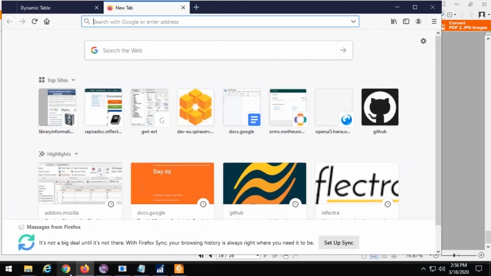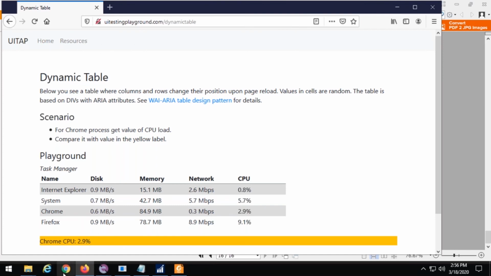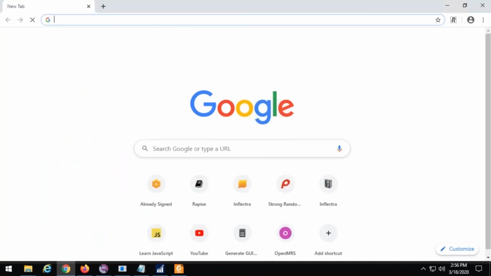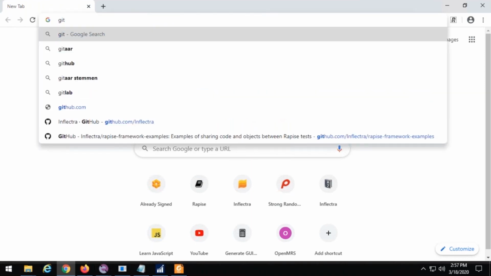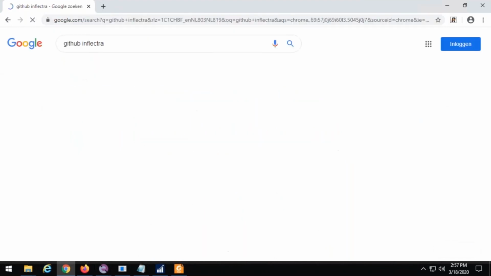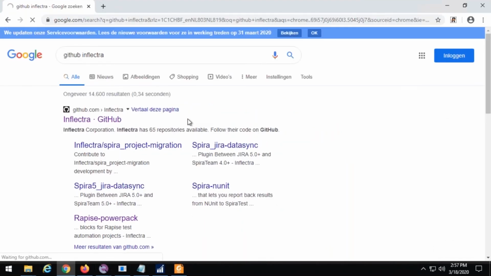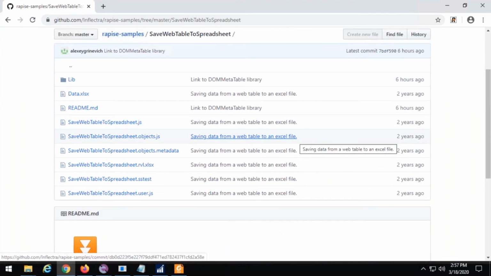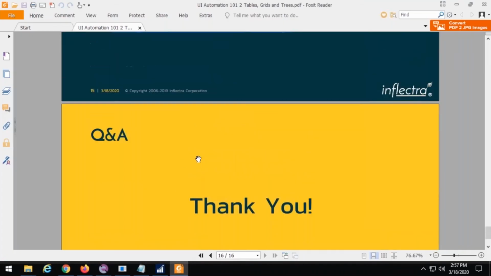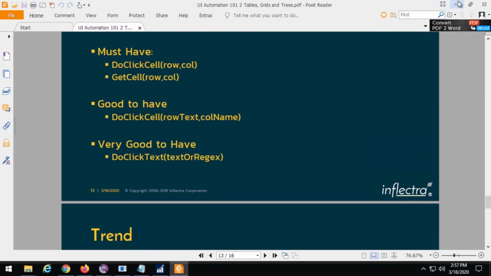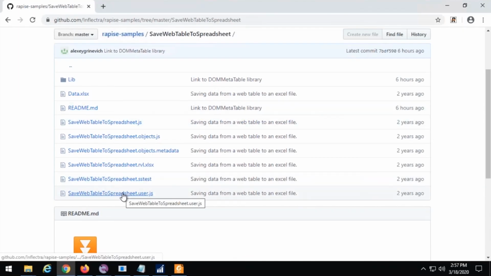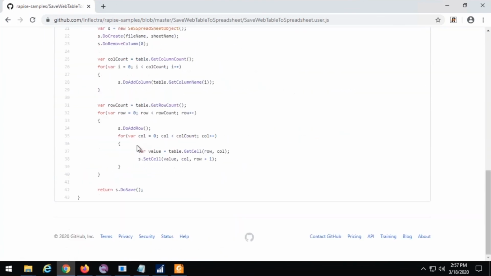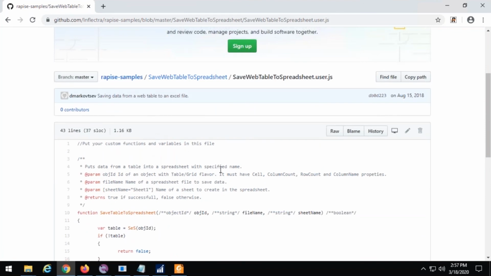If the table is well formed and supported as a table by Rapise, then there is one utility function that may be used to export it. We need to go to Inflectra GitHub, and if we go to the project Rapise samples, there is a corresponding sample. It's an example of how to save a table that has essential APIs, like those mentioned here, to Excel. So if the table is supported, this project contains a useful function. You just need to put it into your project, and it will save your table to an Excel spreadsheet. You're welcome to use it for your purposes.